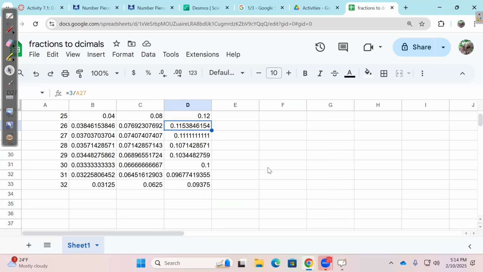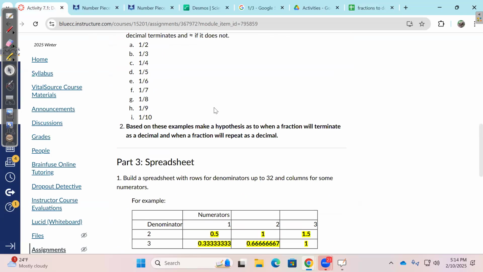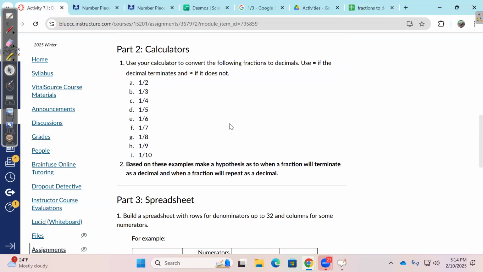And what I want to do is with this bigger list of denominators, I want to check my hypothesis that I came up with in part 2 here. So in part 2, we came up with a hypothesis for when a fraction will terminate or not. Does whatever you wrote there hold up for the next set of denominators or not? If it doesn't, revise your hypothesis.